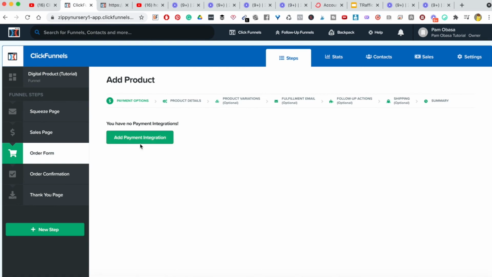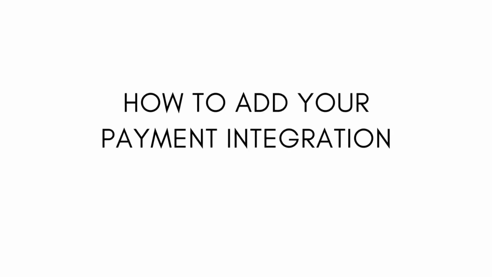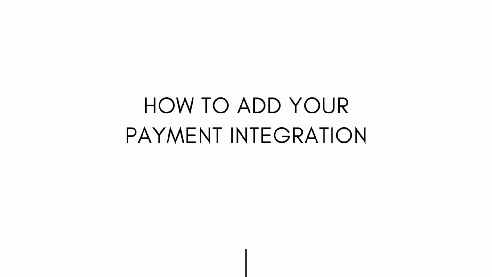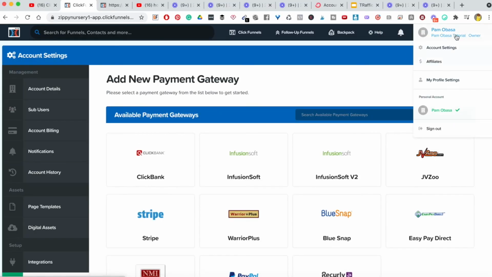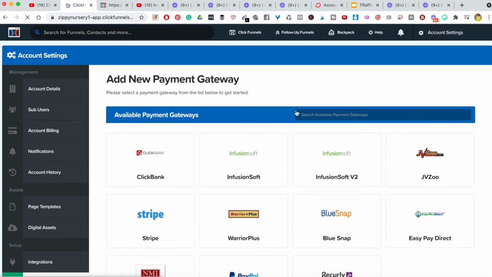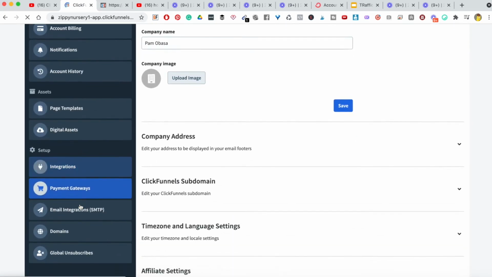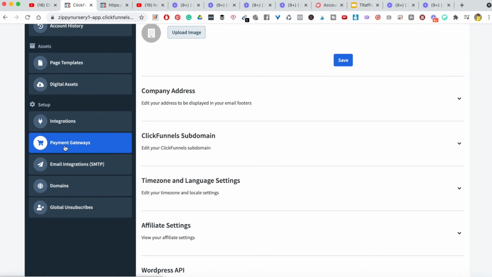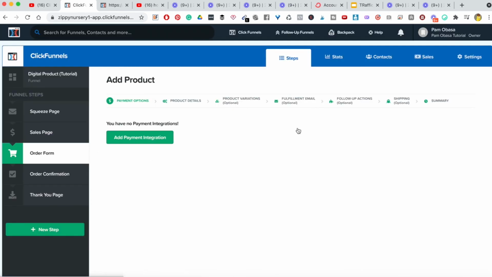And then in order to add your product, you first need to add your payment integration. So I'm going to click on add payment integration over here. There are several ways to do that. I could have gone over here, by the way, into account settings, and gone over here to payment gateway. And can you see, I'd be back in the same place, right? So there are two ways of going there. So we're back in the same place. Then you want to click on this green button that says add payment integration over here.